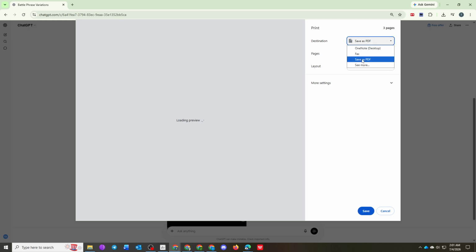You'll see a preview of the conversation before saving it. Take a moment to review the preview and make sure everything looks correct. You can adjust the page orientation to portrait for most conversations or landscape if your chat contains wide content. You can also adjust the margins and scaling so the conversation fits neatly on each page.